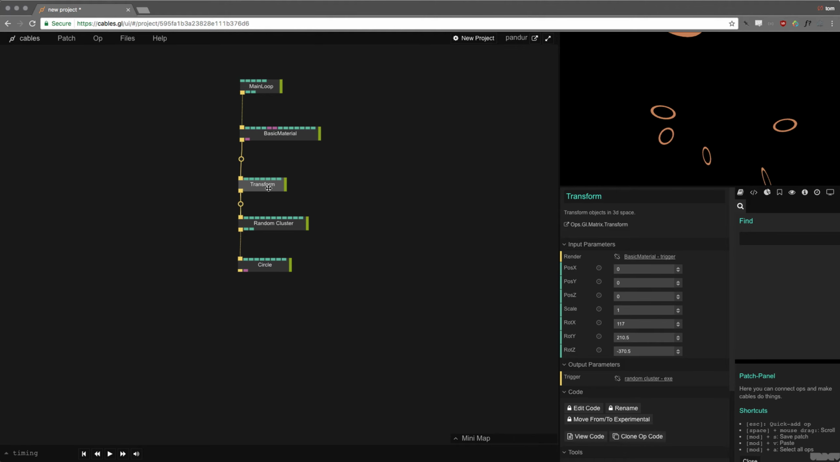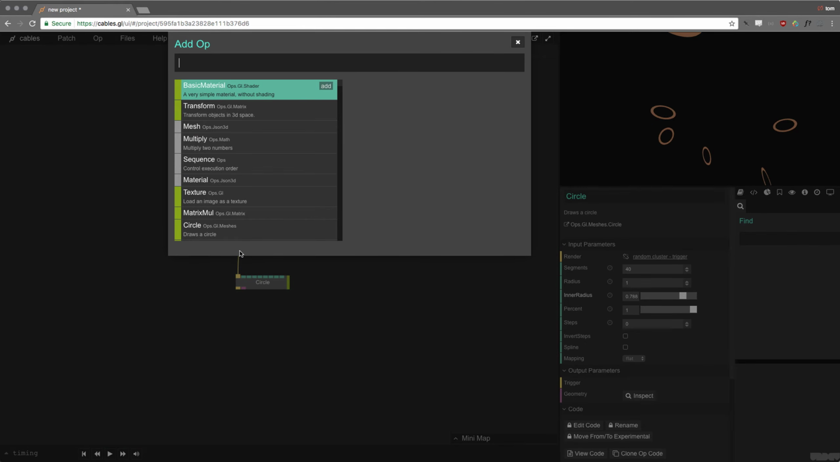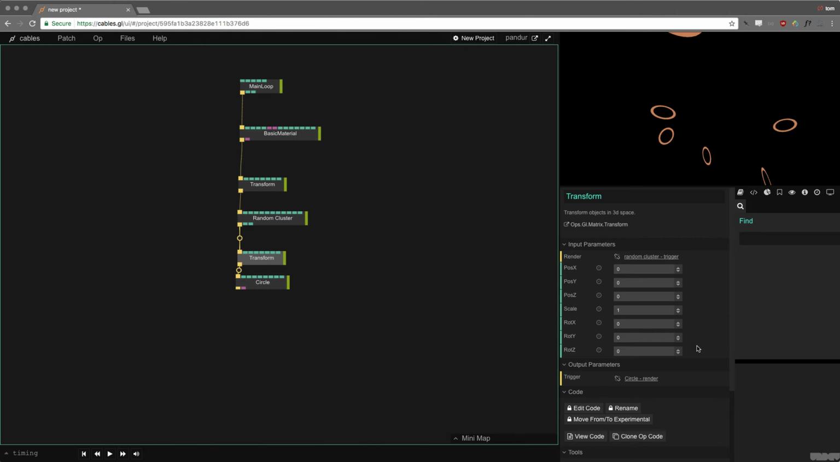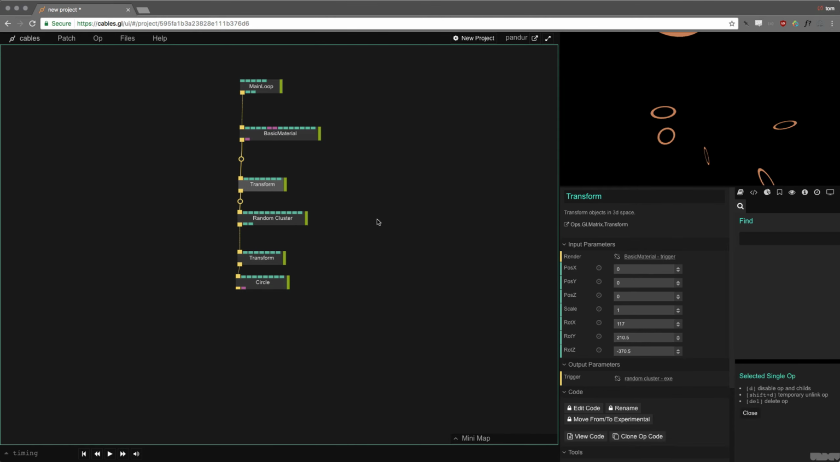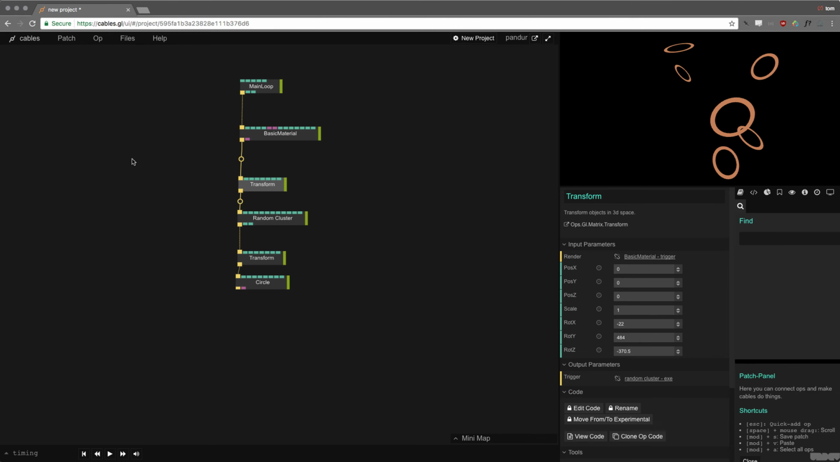So when I now create another transform after the random cluster and before the circle, so here, you see when I change this, I will rotate the circles individually, while here it will rotate the whole thing at once. So this is a hierarchy of the transforms.